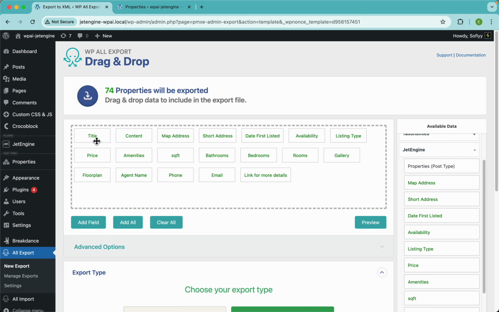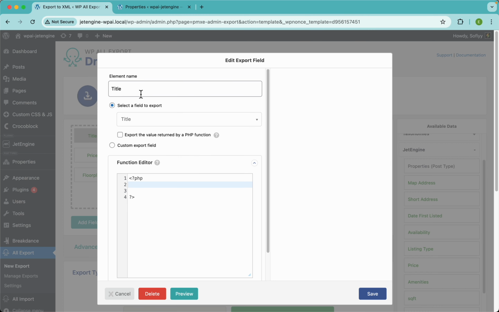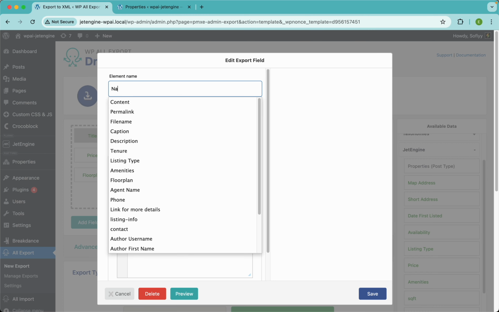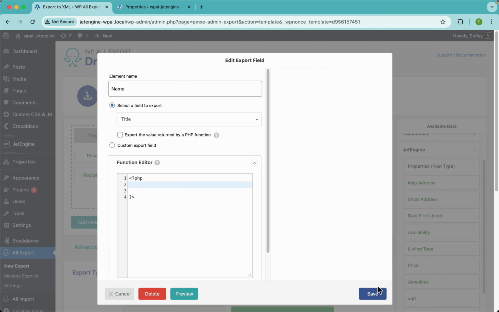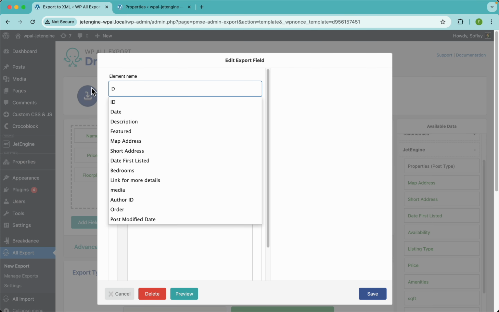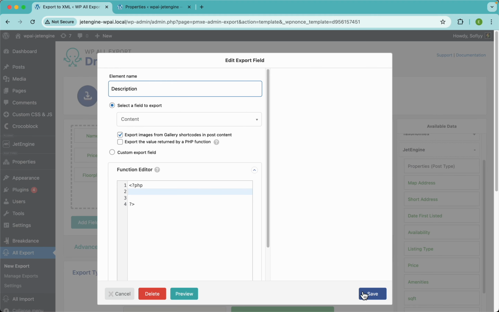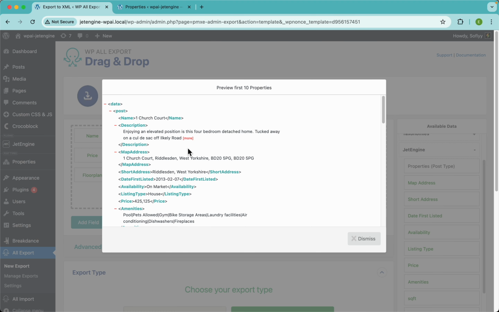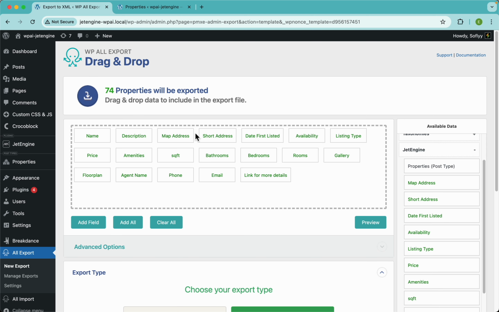In my case, I want to change this title to something like name. And the content, I want this changed to description. Preview, and there you have it, name and description. It's very easy. Now if you wanted to change the order of these elements, you can do that too.